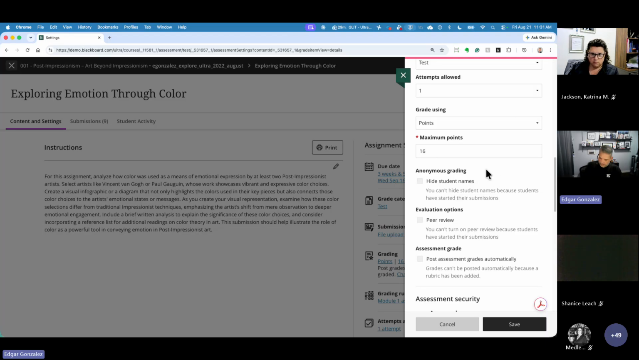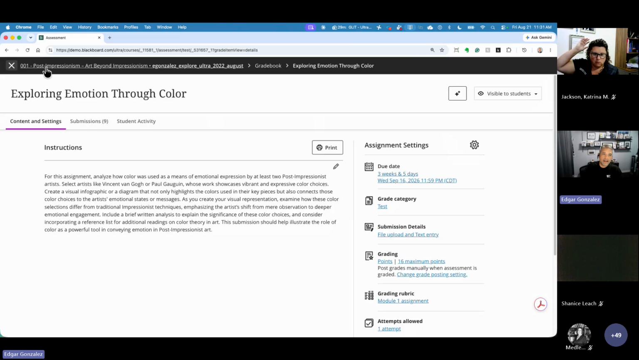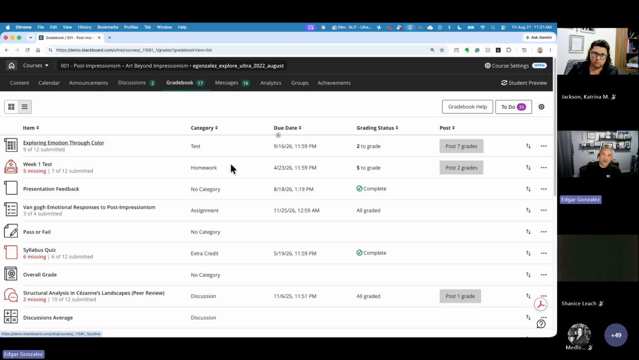Now that I have reviewed the settings for this particular assignment and I'm finished with all of these, at the top we now have these breadcrumbs that allow me, in one shot, to click on the gradebook in here and get back to where I was.